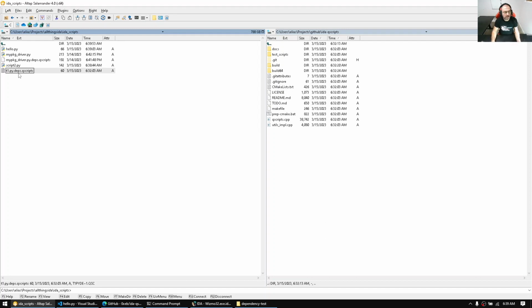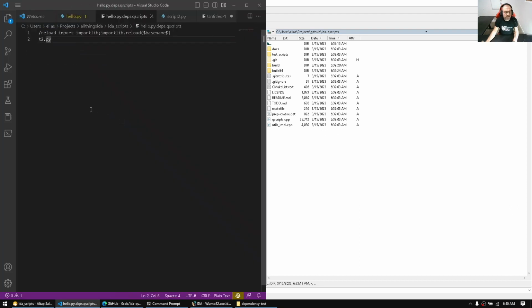If your script was an IDC, it would have been like script.idc.depths.qscripts. So we took a template dependency file. Now we need to link it with our script. So we just have to change the base name of the dependency file to match the script that we want to activate. And let's take a look at what's inside that dependency file.